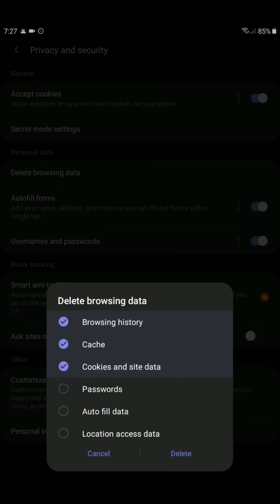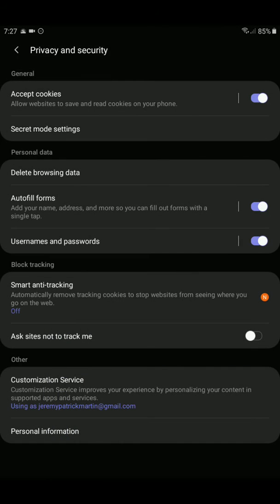Delete browsing data. Okay, and this is like the advanced form right here. It's very similar to Amazon Silk. These are your basics. It's usually browser history, cache, and cookies, and site data. But people may want to keep their passwords and autofill data and location, stuff like that. But if you want, you can select all of them and delete it out.